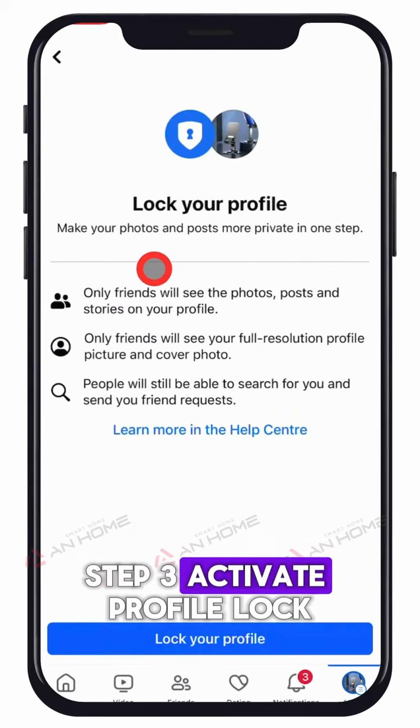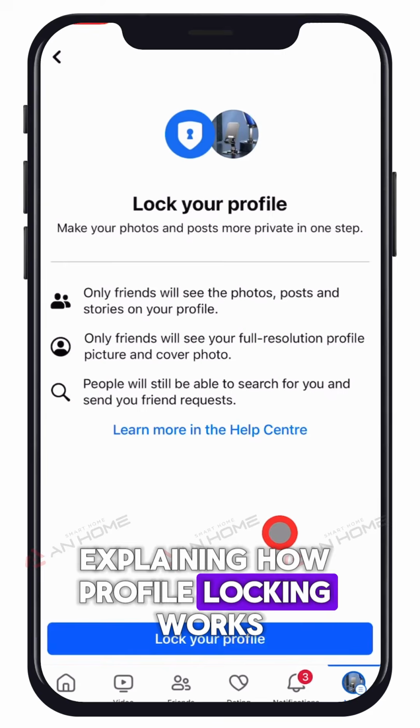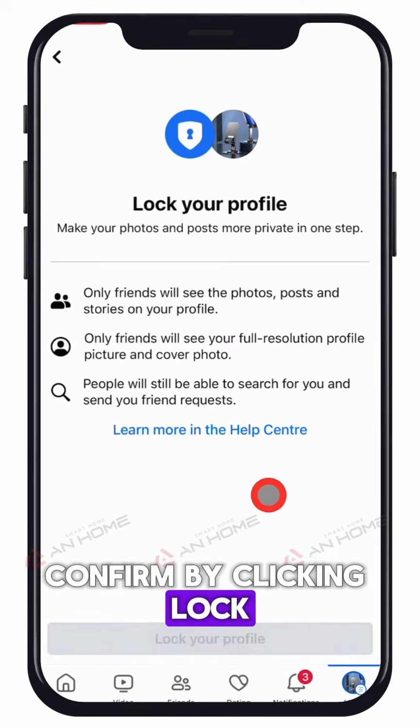Step 3. Activate Profile Lock. A message will appear, explaining how profile locking works. Confirm by clicking Lock Your Profile.